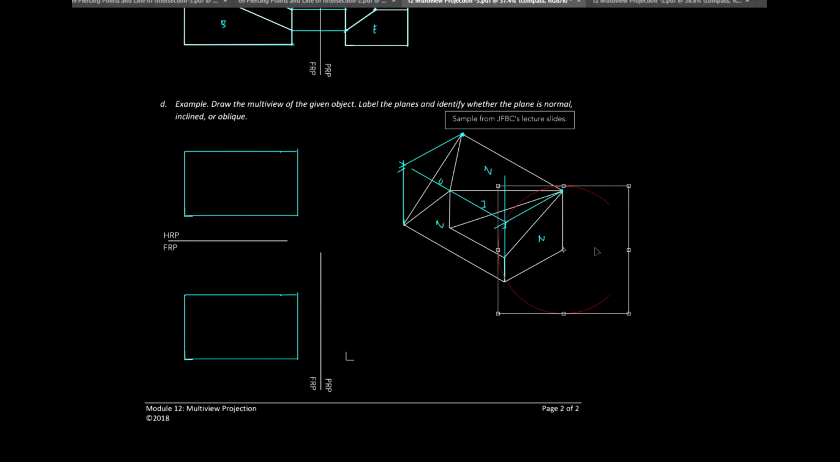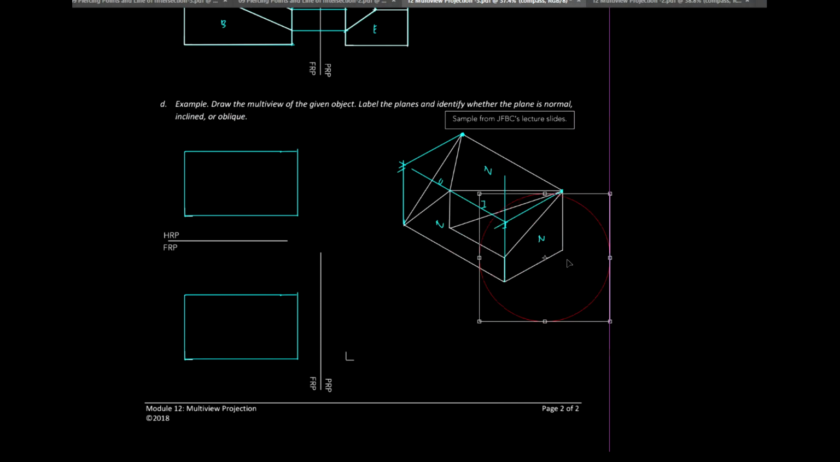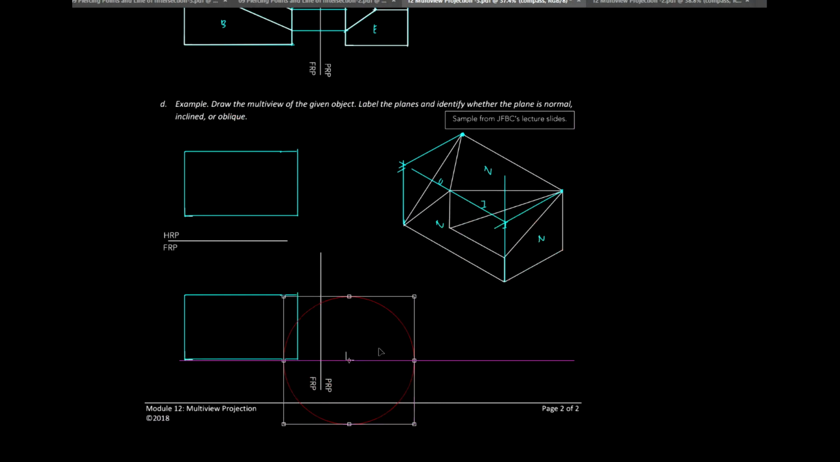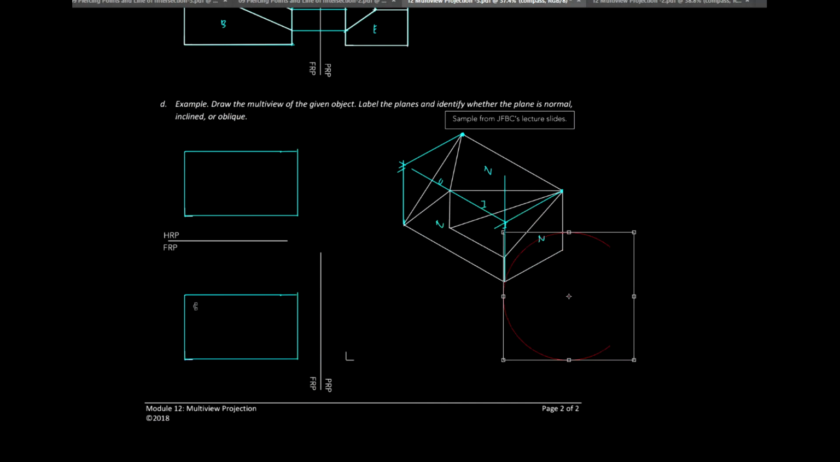Hindi siya equal. So, ito yung mga cases class, no? Na parang inassume ko na equal siya. Pero hindi pala siya magiging equal. So, kailangan, ito, iba yung length niya sa width niya. So, ito yung length. So, ibig sabihin, mukhang hindi pala siya. Sorry. Hindi ko pwedeng magawa to, no?